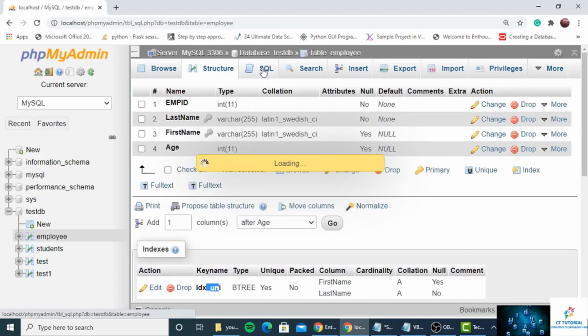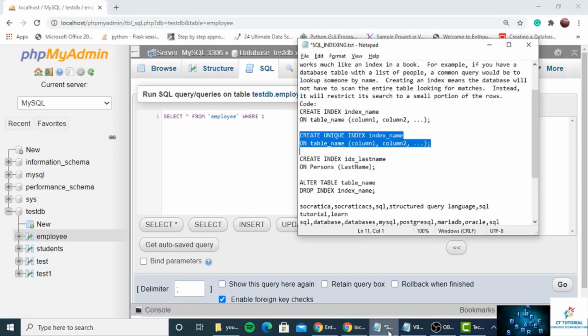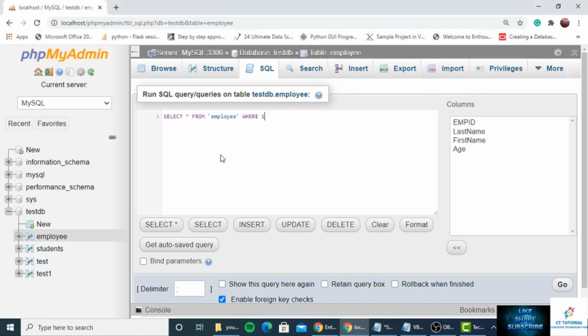I will show you how you can drop an index, because if you are able to add an index on a specific column, you should be able to drop this index whenever you require. For this you have to write an ALTER TABLE query. So this is ALTER TABLE, the table name is our employee, and DROP INDEX, the index name I have given, idx_uni. So I will drop it.